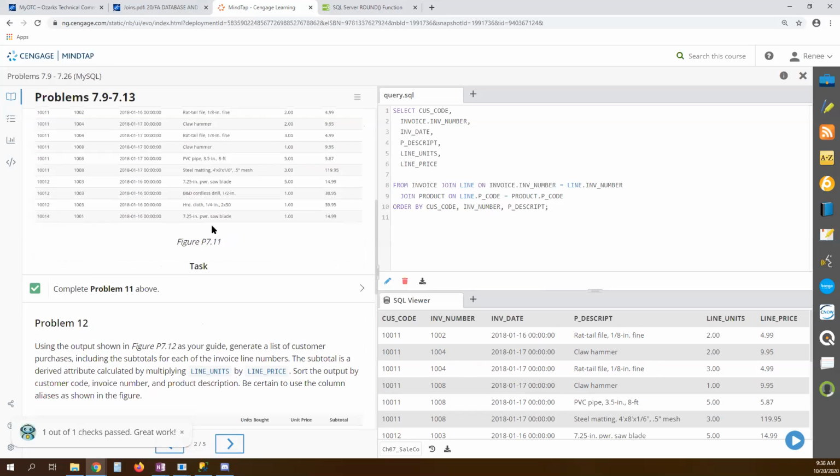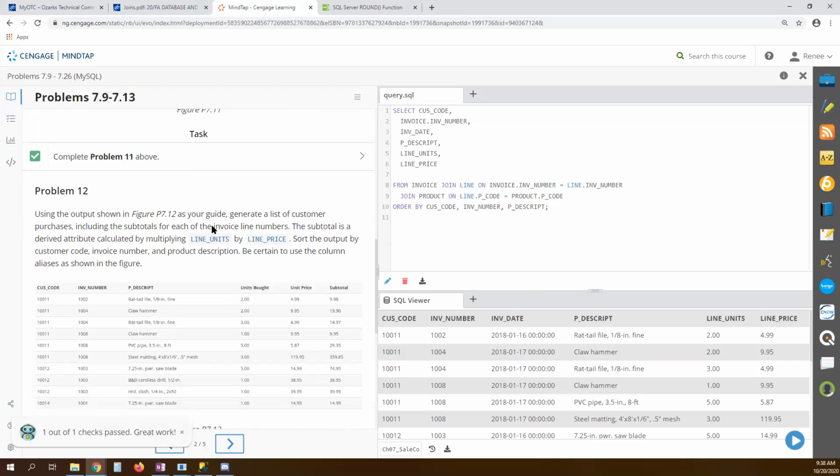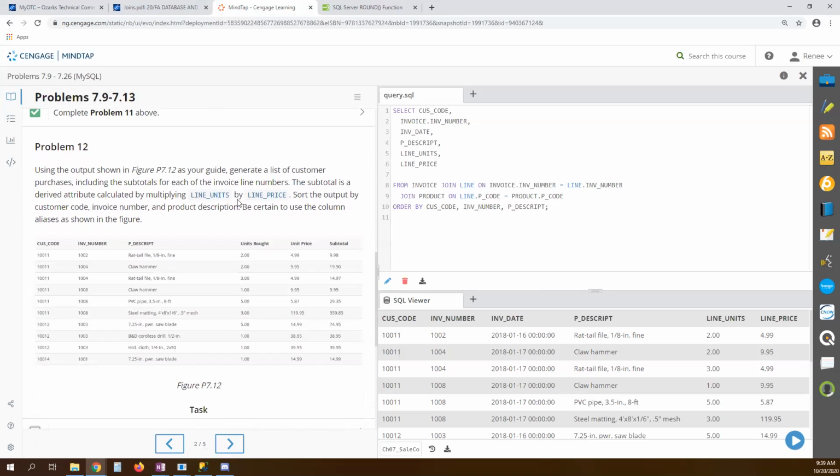Woohoo! I want some of that confetti thing like you guys get when you turn in your assignments on Canvas.